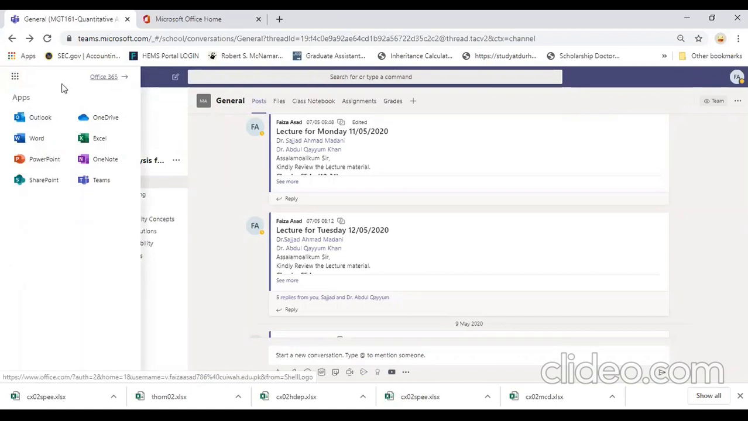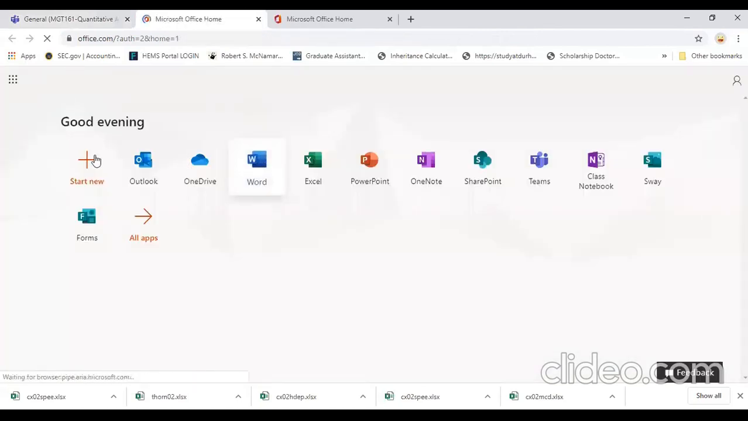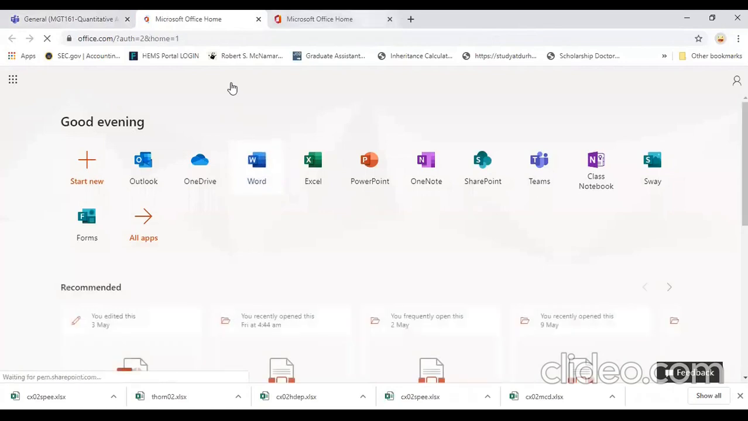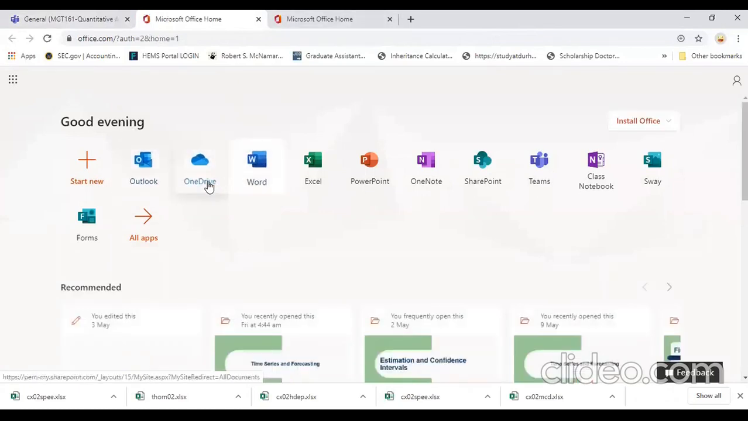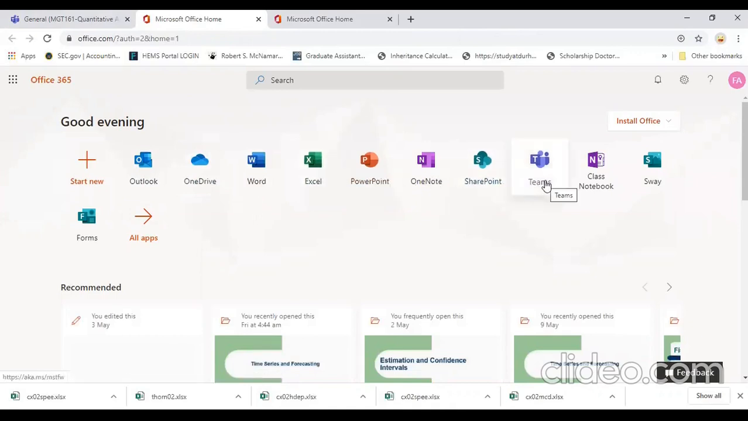Office 365 and its applications are given in this link. So I just clicked on it, and you will reach the Microsoft Office home, where you can see the different applications of Microsoft Office. You are familiar with some, like Teams, PowerPoint, Excel, and Word. Word is basically used for document creation and editing. OneDrive is basically a cloud space.